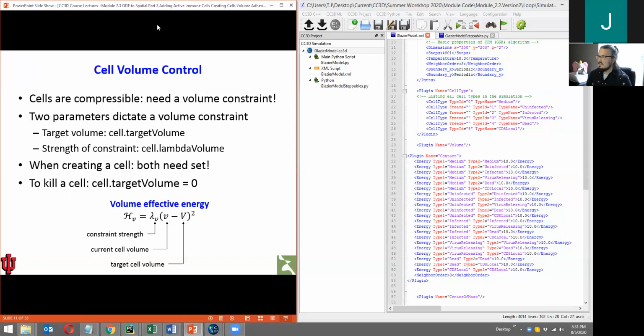And as simple as it is to kill a cell and to remove it, just set the target volume equal to 0. In a couple of simulation steps then, the result will be that the cell disappears from the lattice. CompuCell takes care of that for us. We don't have to do anything after that, and that cell is then effectively annihilated.